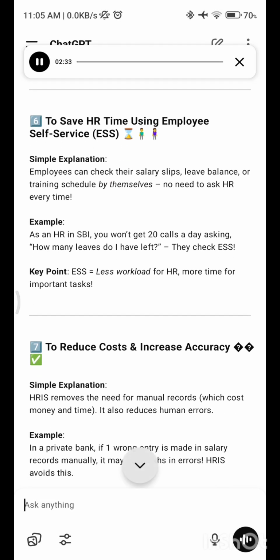6. To save HR time using employee self-service. Employees can check their salary slips, leave balance, or training schedule by themselves. No need to ask HR every time. Example: as an HR in SBI, you won't get 20 calls a day asking, how many leaves do I have left? They check ESS. Key point: ESS means less workload for HR, more time for important tasks.